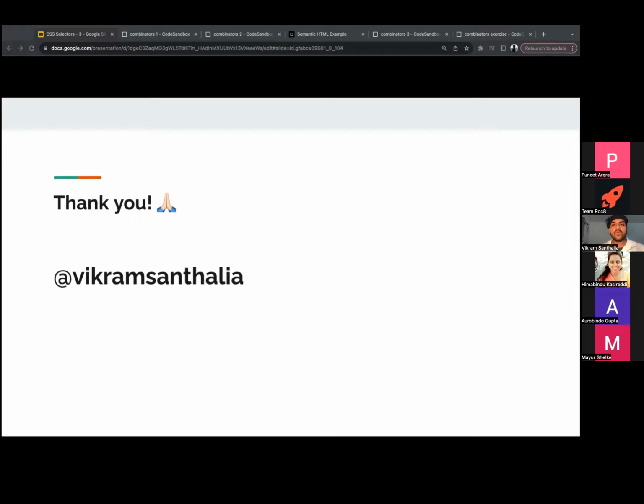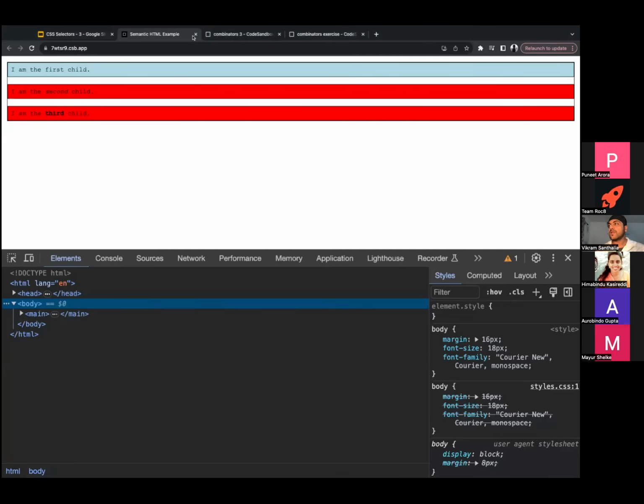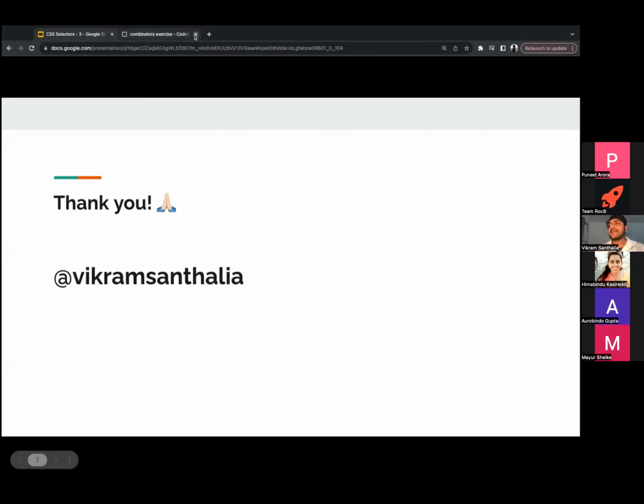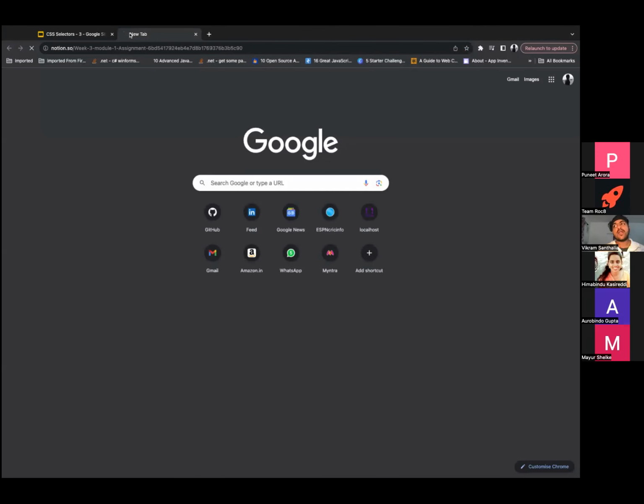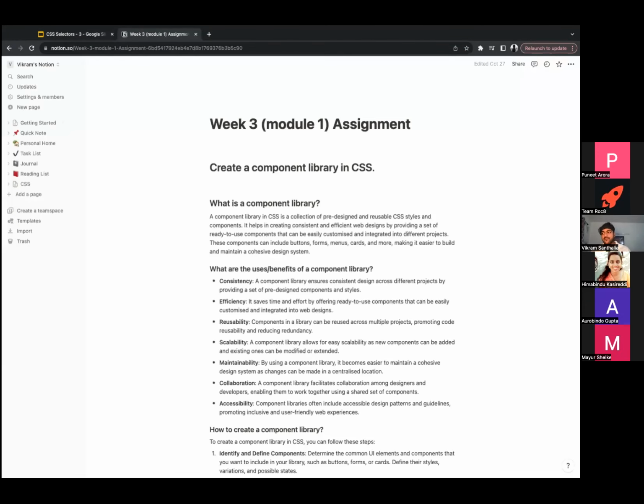I want to quickly show you the assignment you have, and if there are any questions on the next assignment, I wanted to take that. The next assignment is actually your component library. You're building a component library.